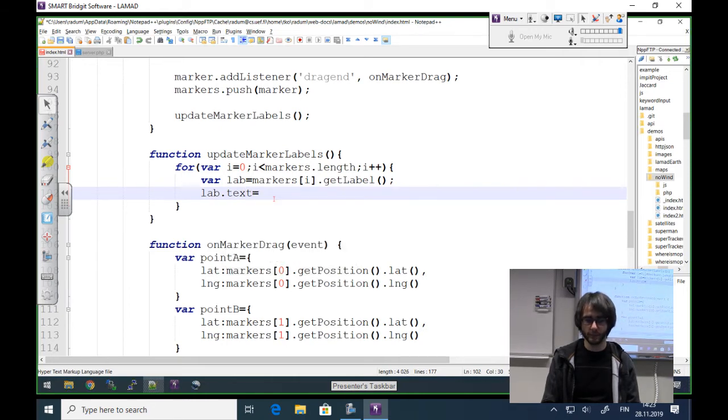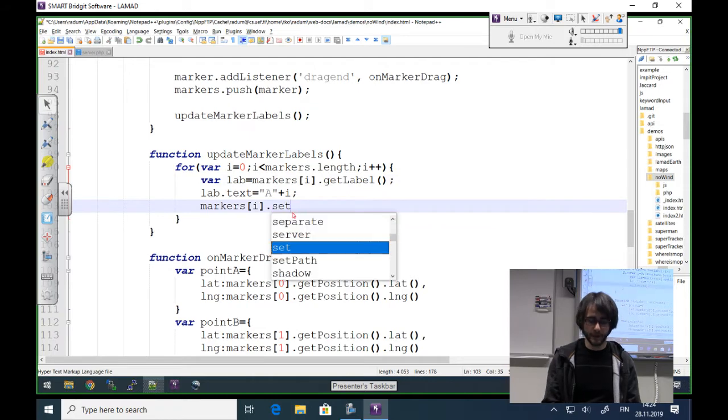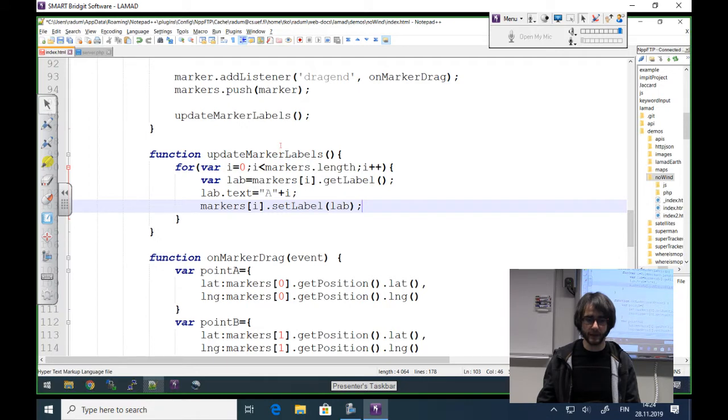is equal to A plus Y? A plus I could consider. I don't know how char works in Java. I don't know that either. If they're ASCII characters, then it would work. But if I put this, I think it will just concatenate. So it will make A0, A1, A2, A3. Let's try it, but I believe that's what's going to happen. So after we do that, we need to set the label to this label that we have updated now.